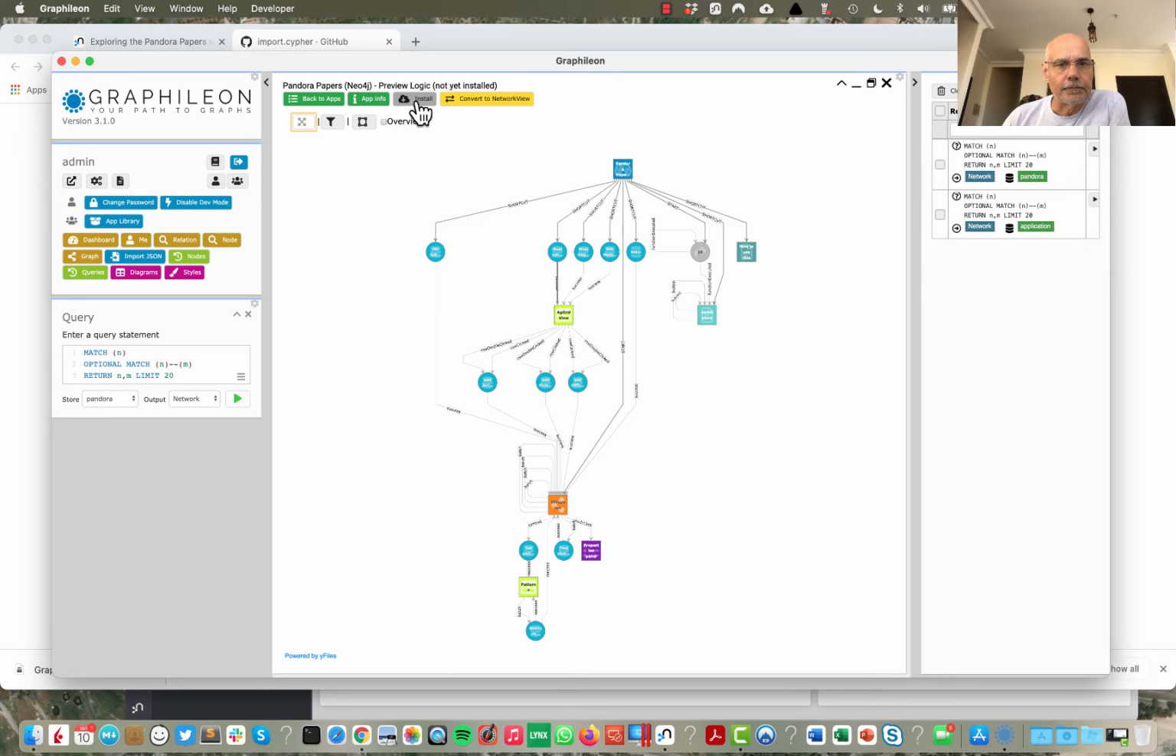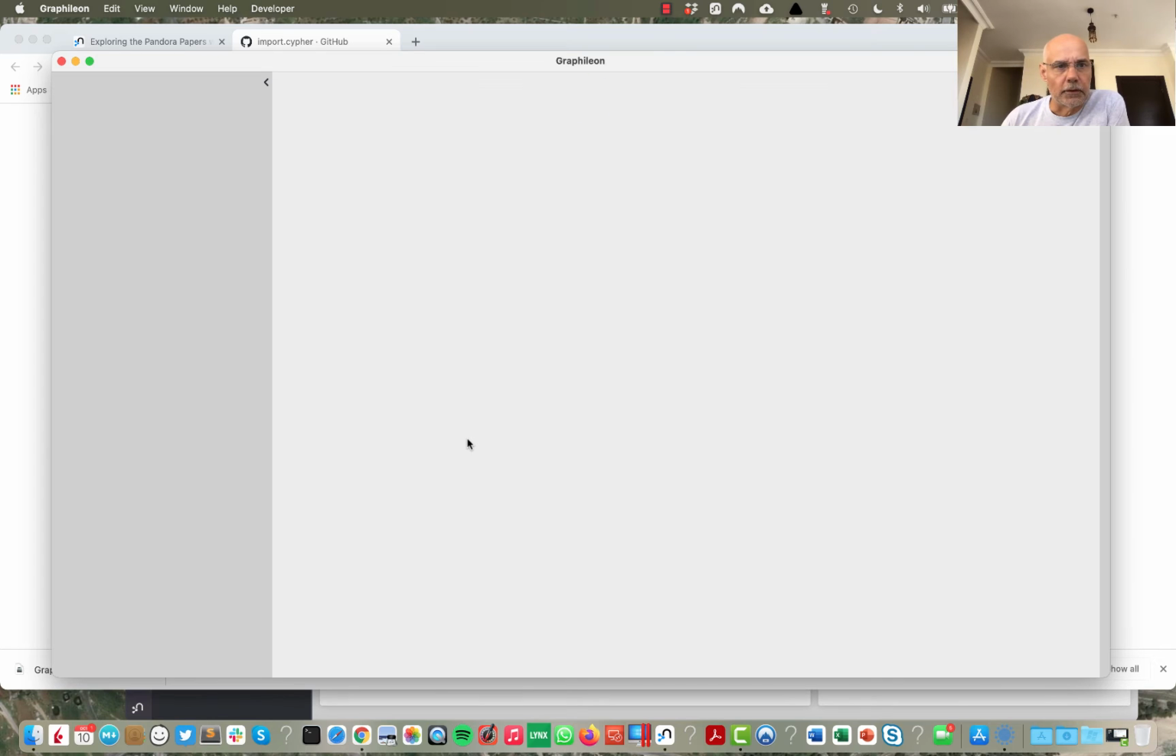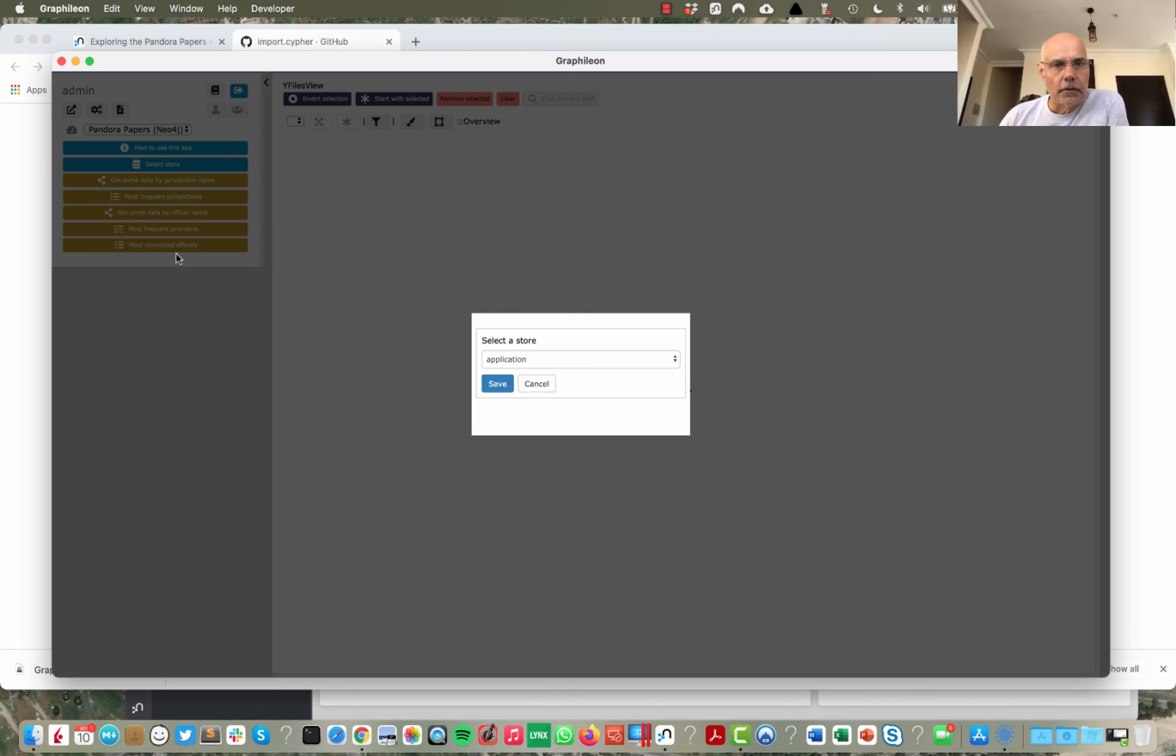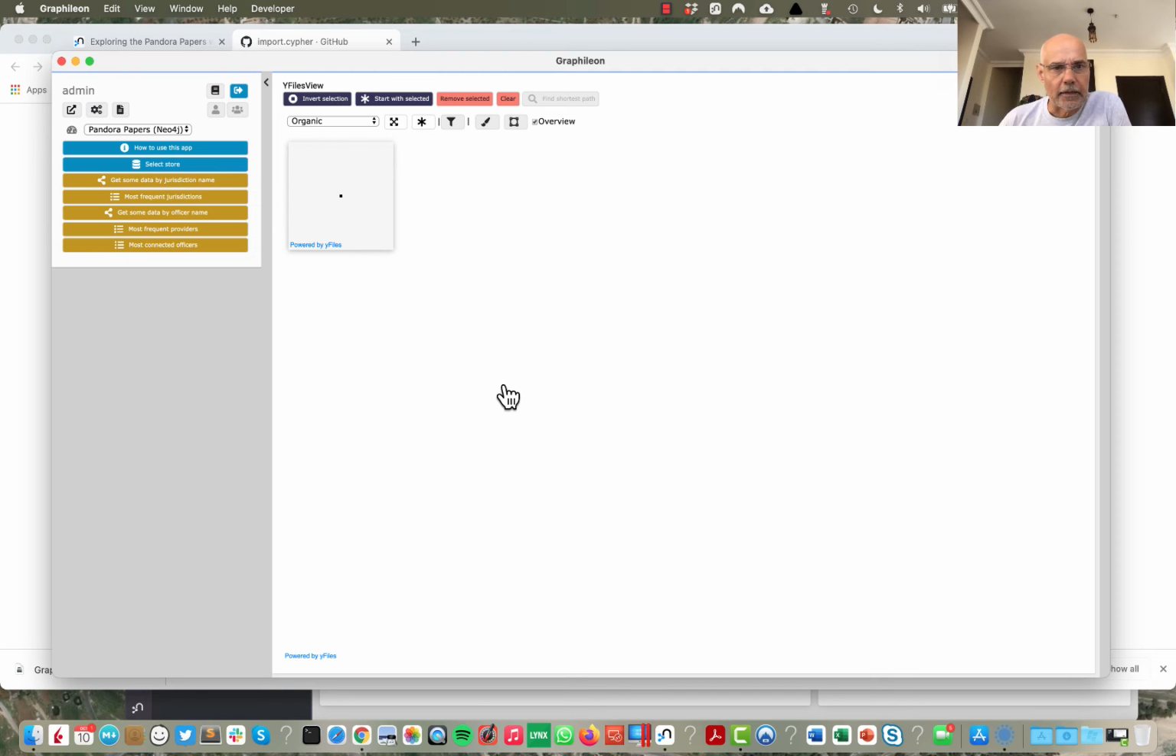Let's install this. Graphillion will refresh automatically, and then you can see here that the dashboard selector has appeared because now we have a second dashboard. Okay, the first time that you start this app, it will prompt you with a selector for the store where you have your Pandora data. So this is our Pandora, and I save it.